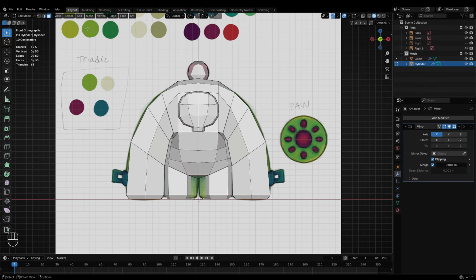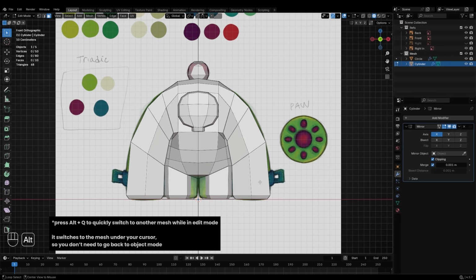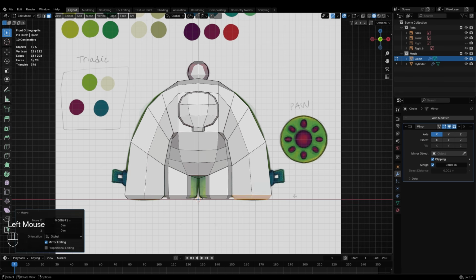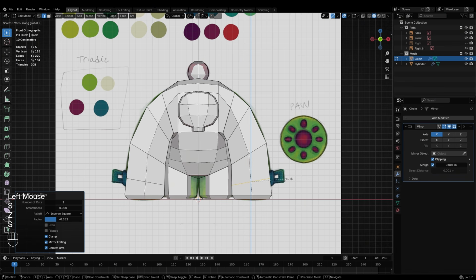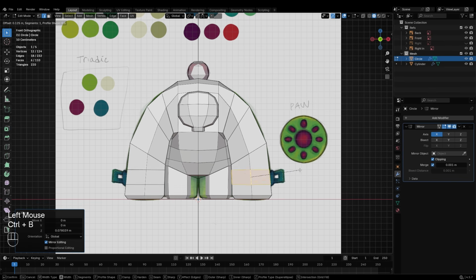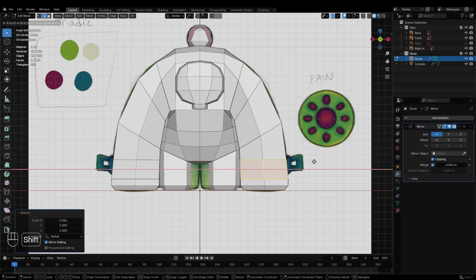Next, let's create the handcuffs on the character. Press Alt+Q to quickly switch to another mesh while in edit mode. Before that, refine the arm if it still feels off. Then add an edge loop and flatten it by pressing S, Z, then 0, then split it into 2 and adjust the position to match the reference.